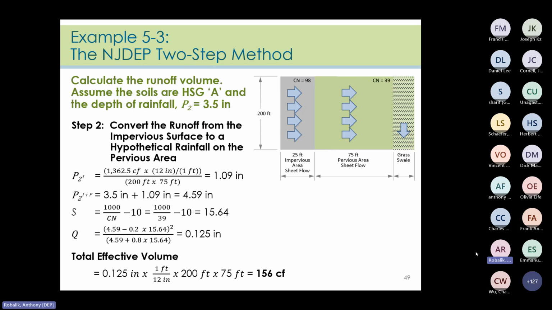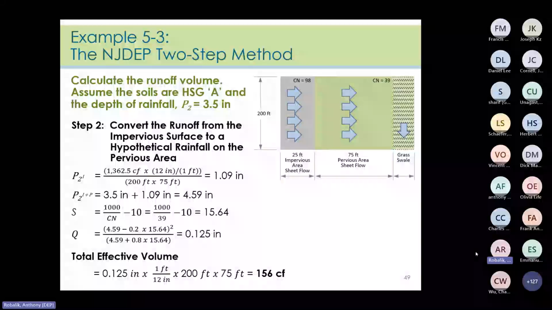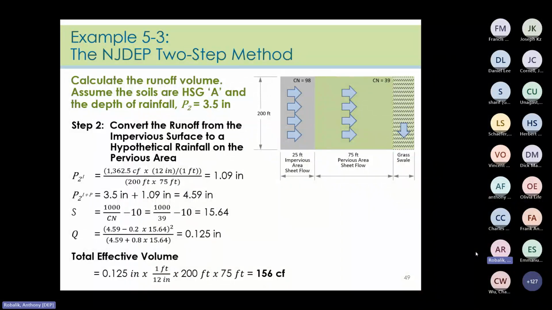So to begin that step, we take the runoff volume produced by the design storm falling on the impervious area, in this case, the current 2-year storm event, and we divide that previously calculated volume by the area of the down gradient pervious surface to get the rainfall depth, and we convert units as necessary. We then take that rainfall depth and add it to the current 2-year storm rainfall depth, which also falls onto that pervious surface to get the total effective rainfall depth of 4.59 inches in this case.